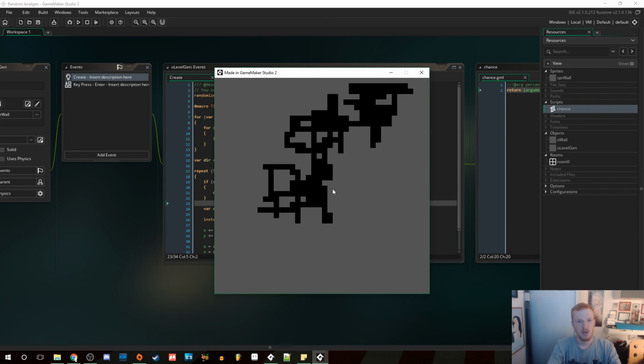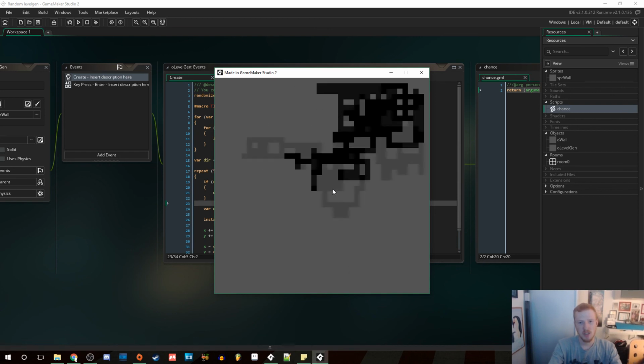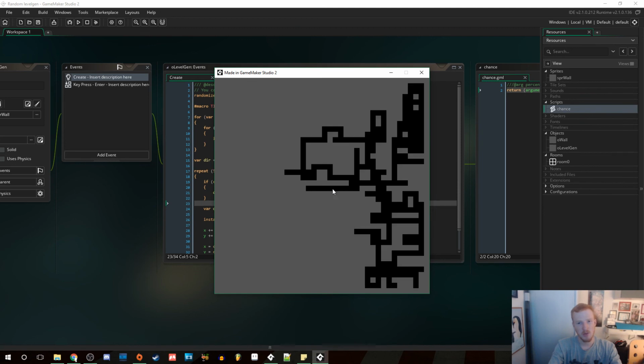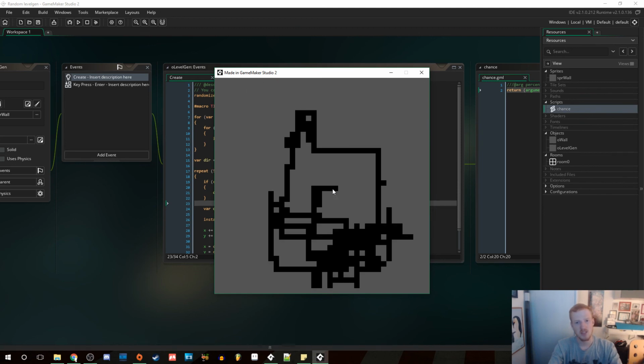So this is what we made. We made a randomly generated room, and you can press enter. It'll randomly generate a new room each time. That's always connected all the way around. There won't be any place where this isn't connected.